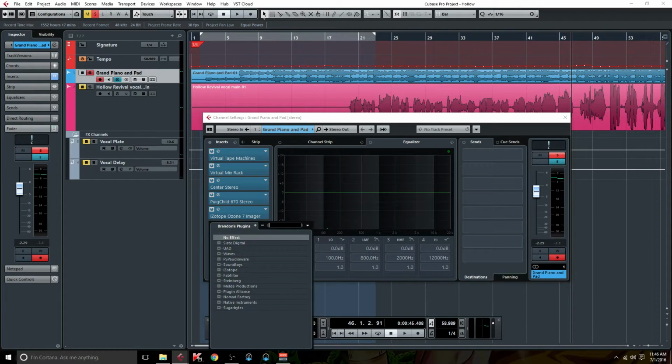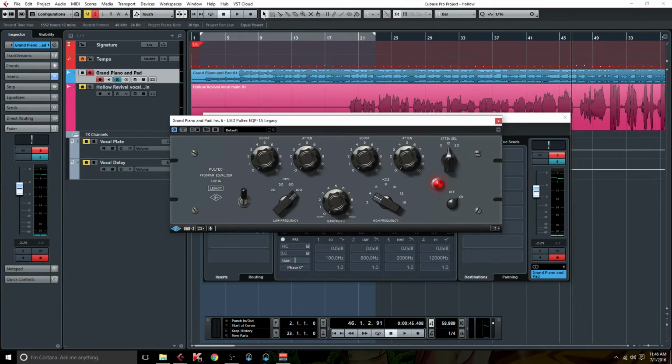But I don't want it to be too thin, so what I'm going to do is add an EQ that I really like to use with piano, and that's the Pultec. Okay, so I might cut a little bit of the high end because it's sounding a little brittle, and I'm gonna boost some low end. And the Pultec is great because you can boost or cut a lot without it sounding overly EQ'd, which is how I feel the track is sounding now.